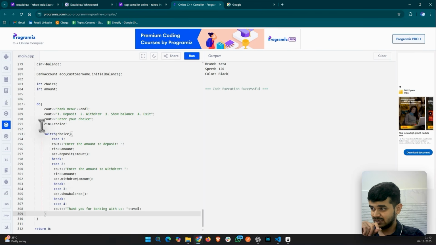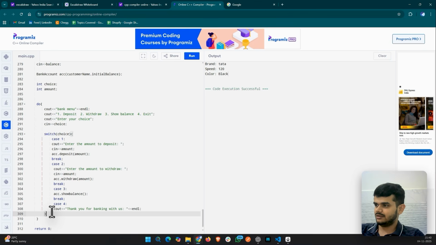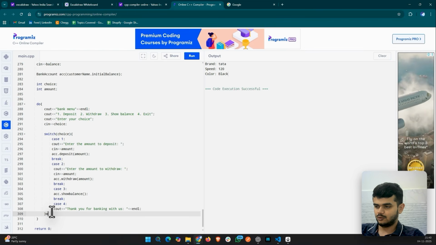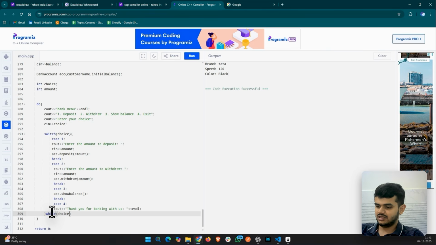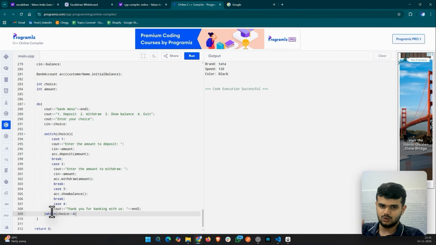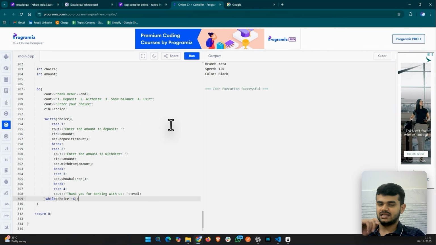So this loop will run until I've pressed 4. So case 4 means that I need to now exit from my do while. So I can mention here, while choice is not equal to 4, run this loop. And if my choice becomes 4, then you exit the loop. As simple as that. I hope this makes sense. And if we have any errors or any bugs, we'll see how we can resolve those bugs. But yeah, this should be okay.